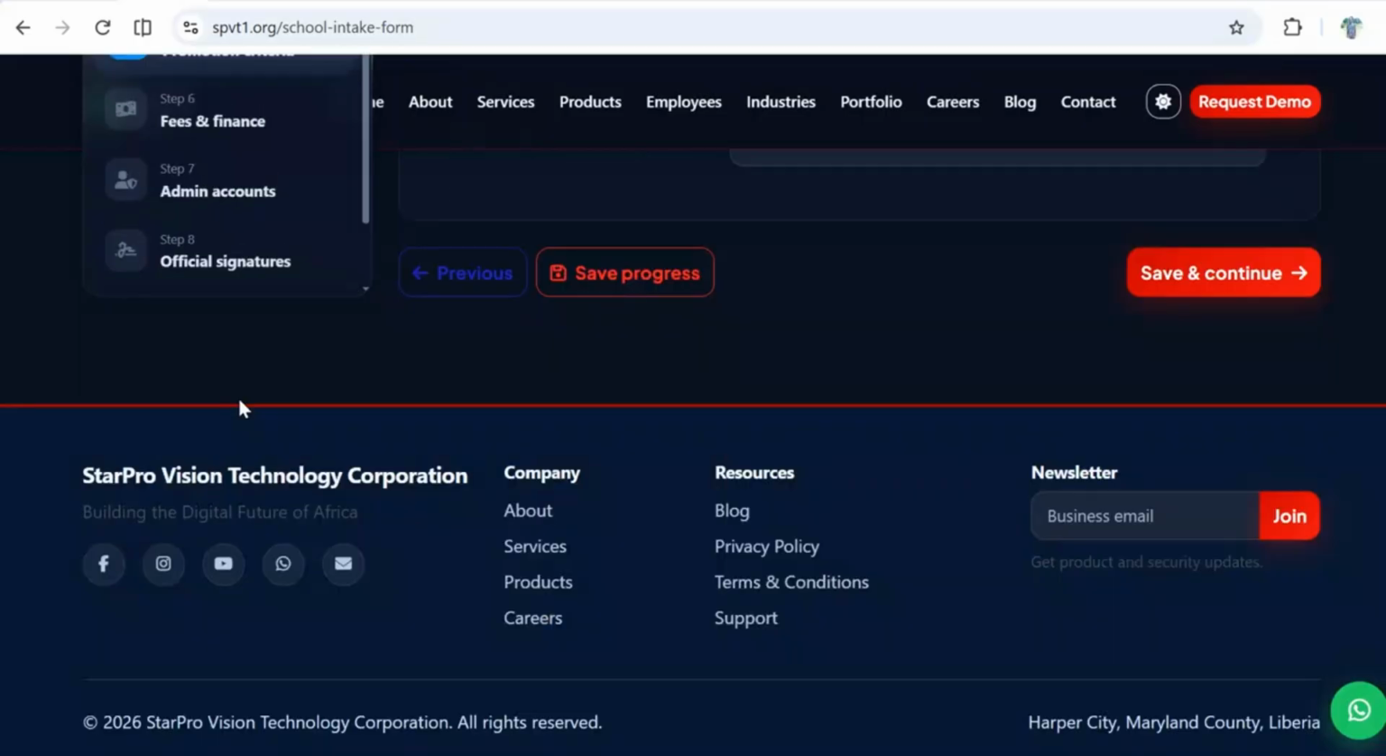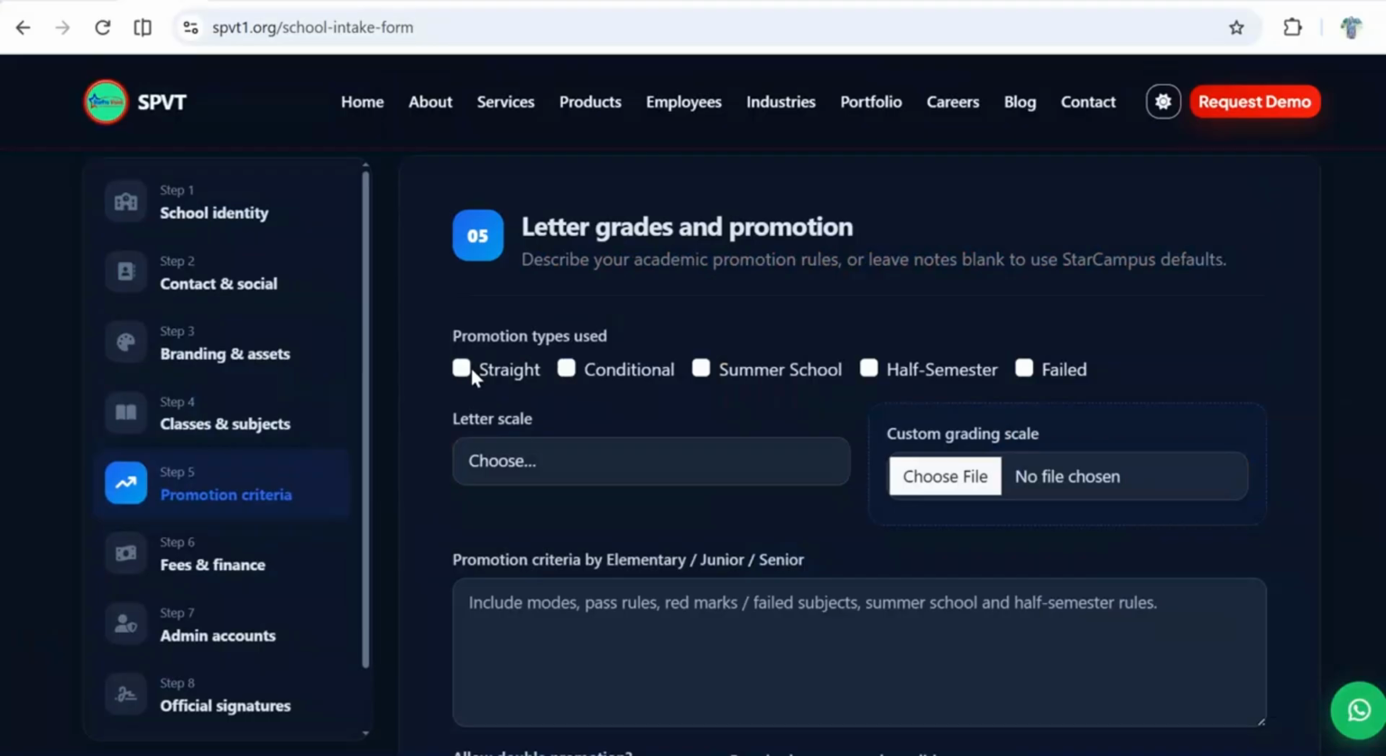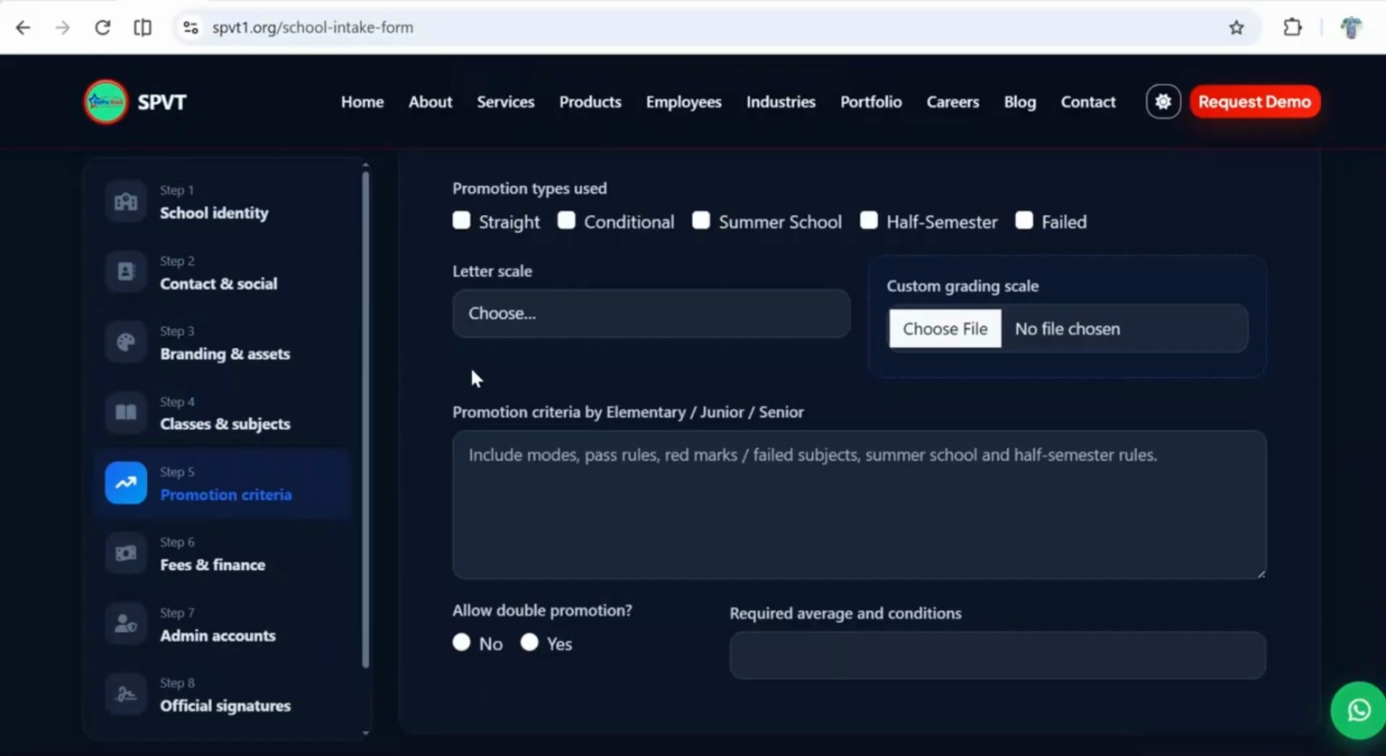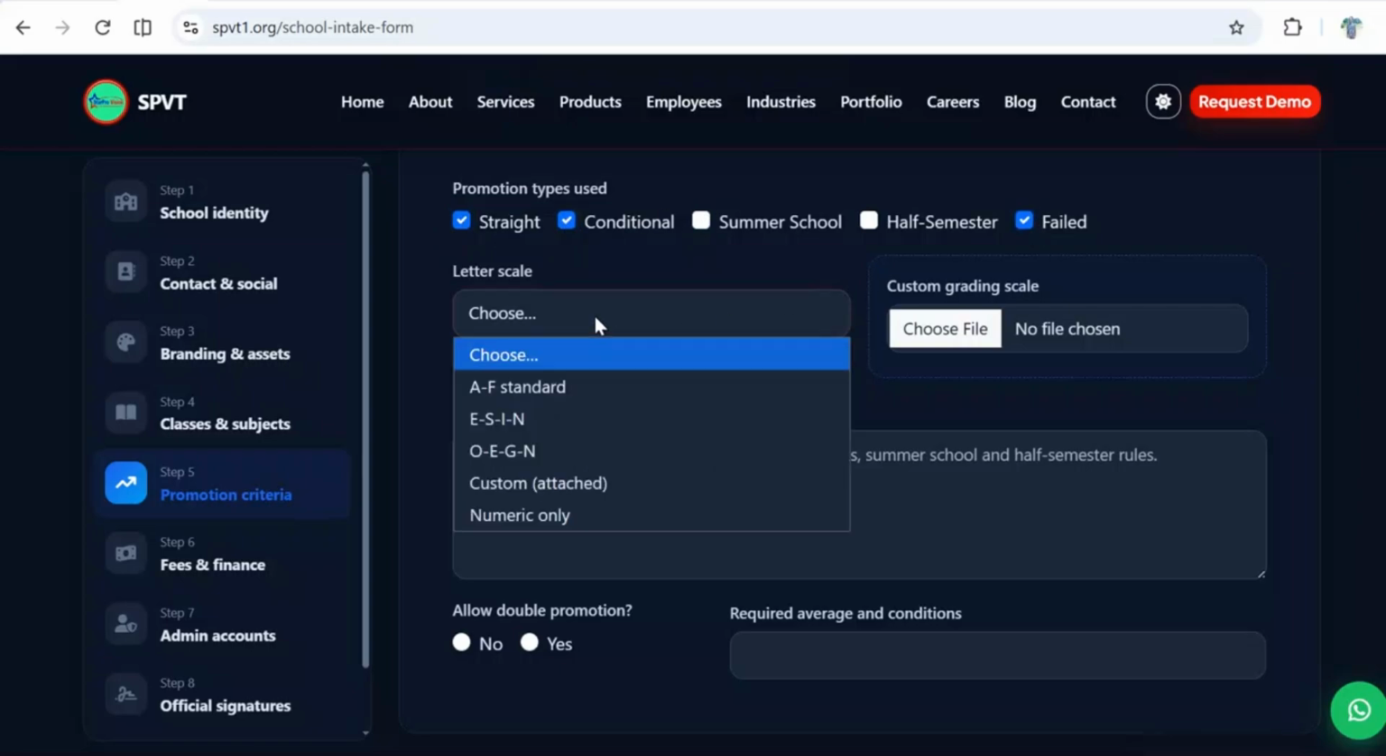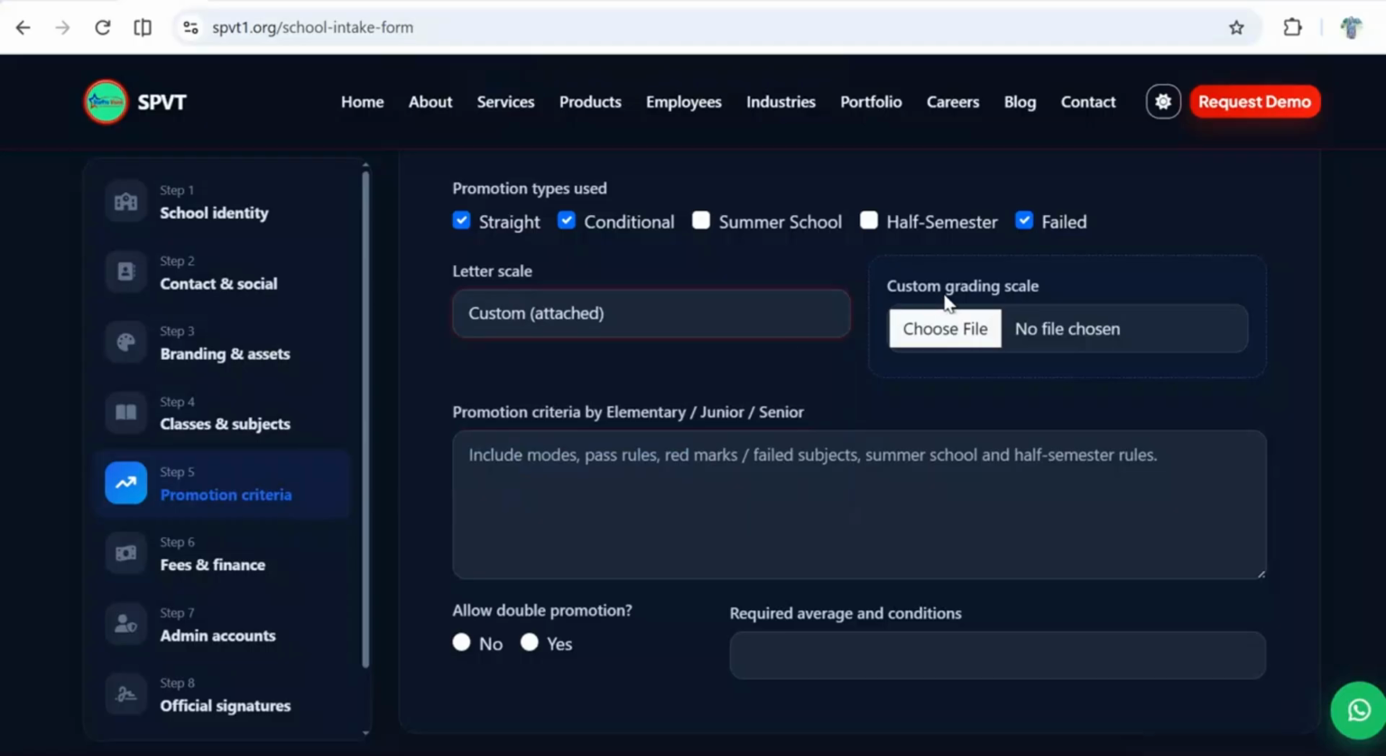So the next one is the promotion criteria. Here you're going to tell us the eligibility for promotion or demotion in your school. If you are using them, you click the box right before each of them. Here is the letter scale; mostly kindergarten uses a letter grading system. If you want to use any of them, you choose here. For custom, you may want to attach it, so once you choose custom, you attach it here.